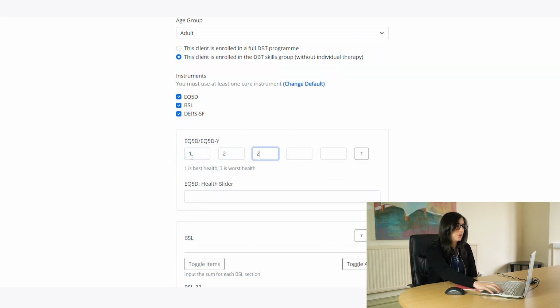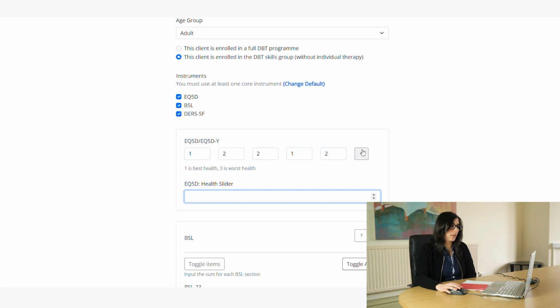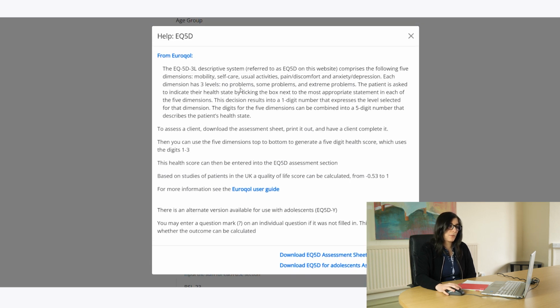So you are able to fill in here the EQ5D. If you click on the question mark, you can see extra information about the instrument and how it's scored, if that's generating you any doubts, and download them from here too.